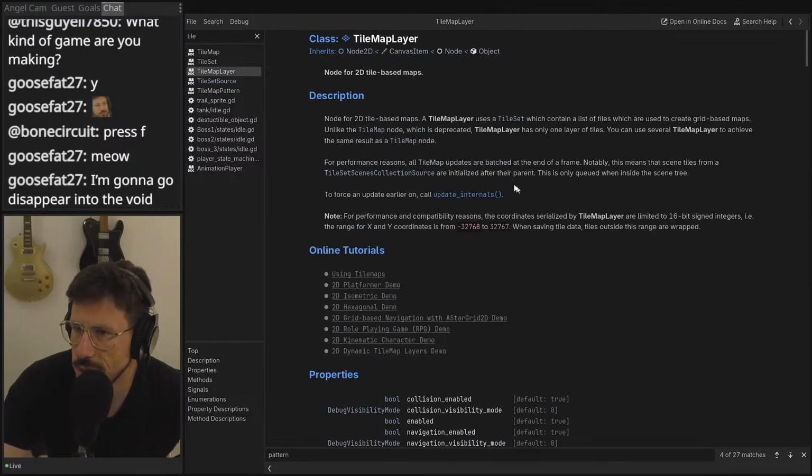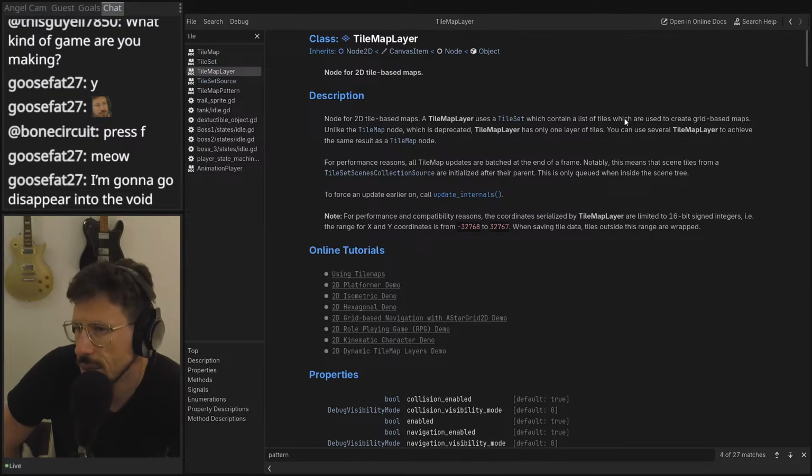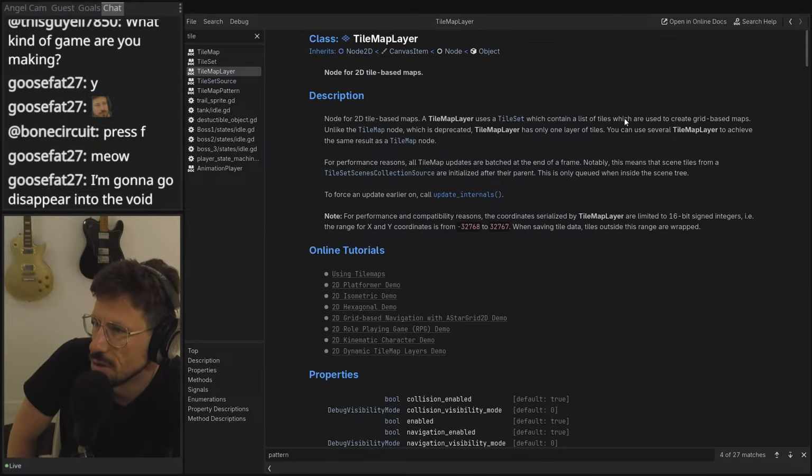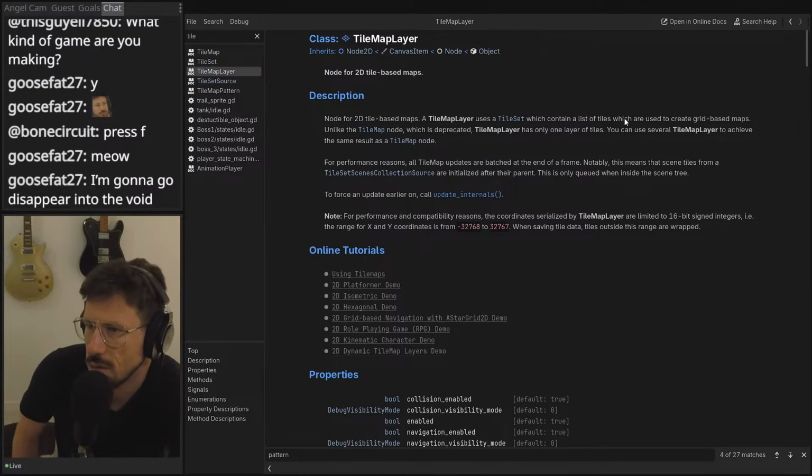Is it the tile map layer that does that? Uses a tile set, a tile map which contains a lot of tiles, tile set, which are used to create grid-based maps, unlike the tile map node, which is deprecated. Tile map layer has only one layer of tiles and can use several map layers to achieve the same result as a tile map node. For performance reasons, all tile maps are batched at the end of the frame. Notably, this means that scenes from a tile scene collection source are initialized after their parent. Okay, to force an update earlier on, for performance reasons, the coordinate serializer.